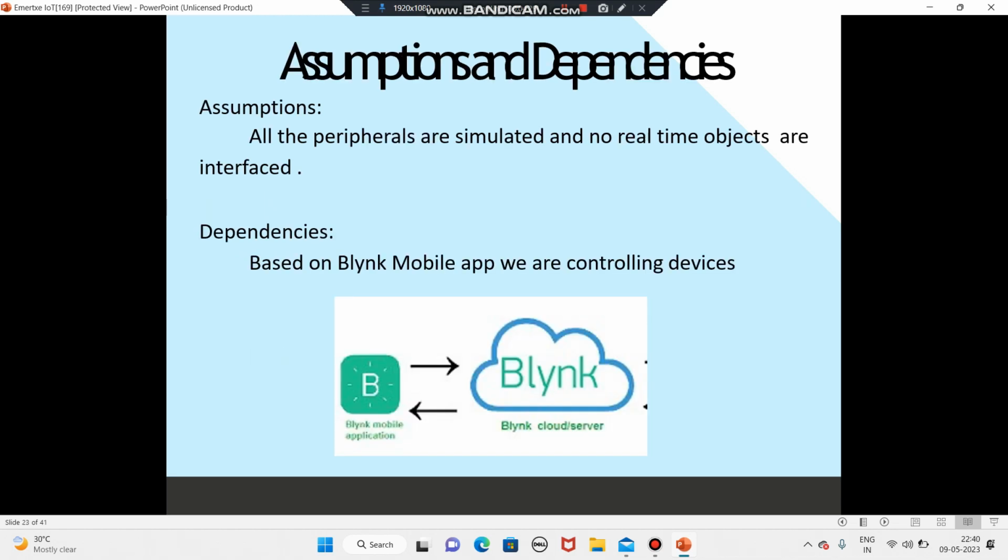Assumptions and dependencies. Assumptions: all the peripherals are simulated and no real-time objects are interfaced. Dependencies: based on the Blynk mobile app, we are controlling devices. Blynk mobile application, Blynk cloud server.